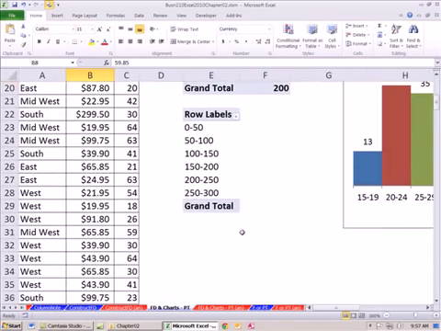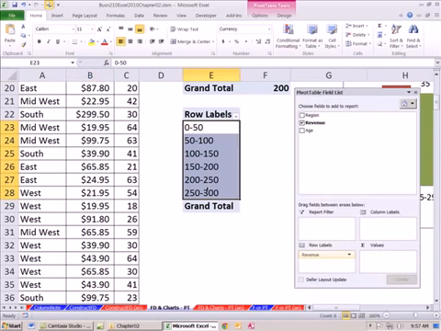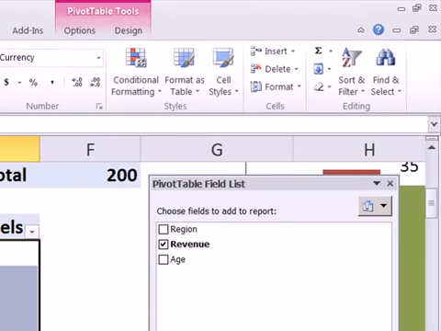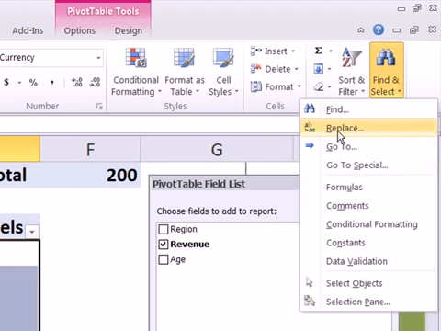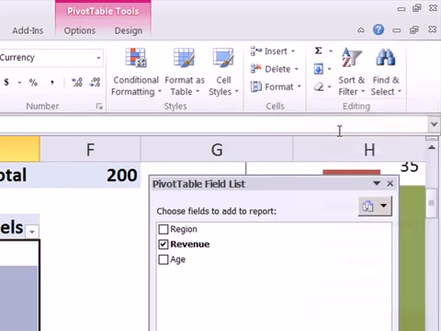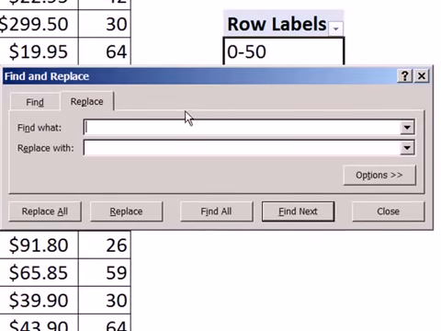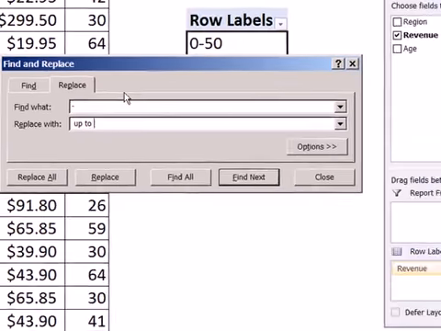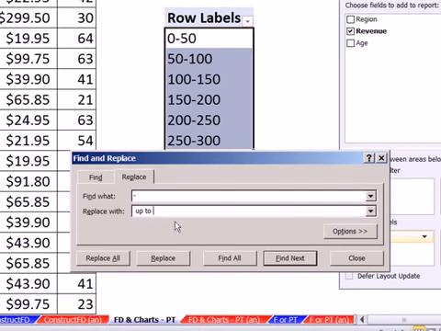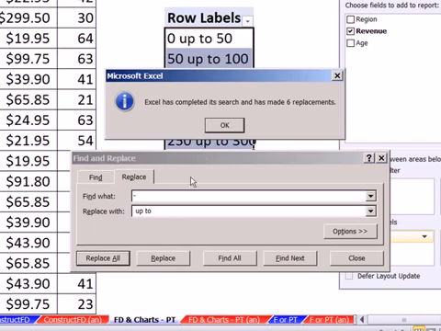Zoom in here. I don't really like those labels, so I've got to show you a great trick here. We could go in and edit each one of these and type, but I don't want to do that. There's a Find and Replace feature. So if I go up to Find, Replace, the keyboard shortcut is Control H. I can say find a dash and replace with space, up, space, to, space. Notice I've highlighted these, so it's only going to search that range. And then click Replace All. Made 6 replacements. Click OK.